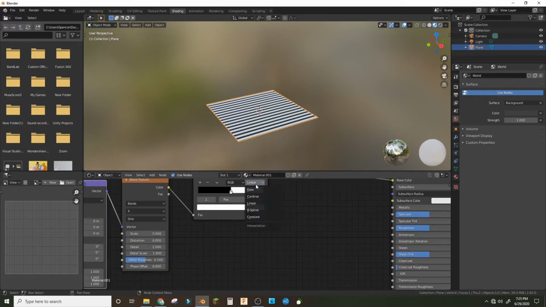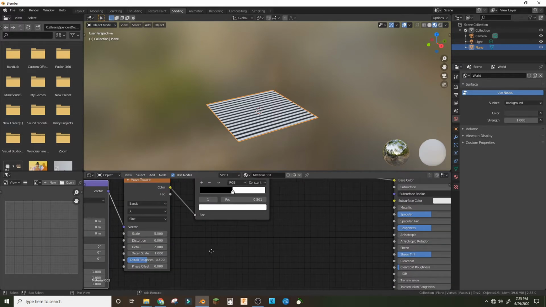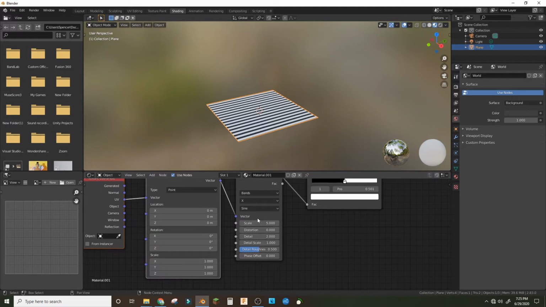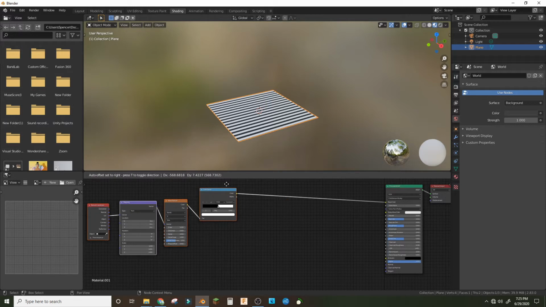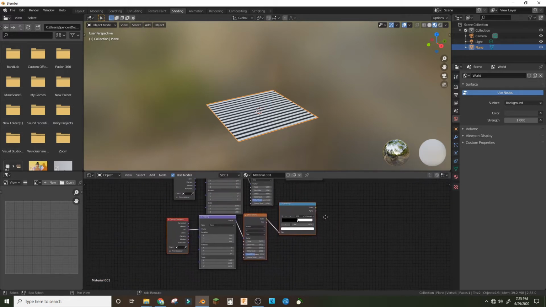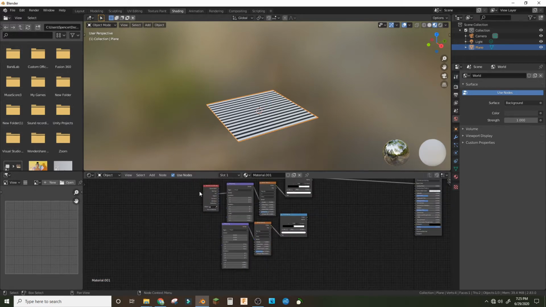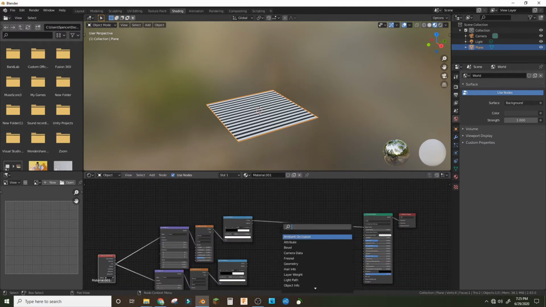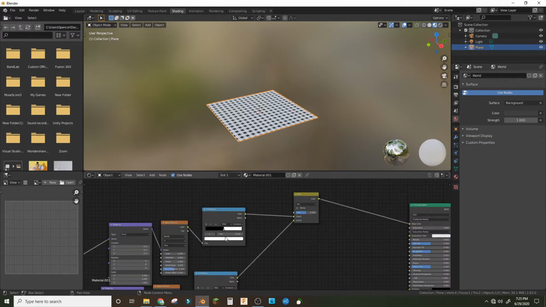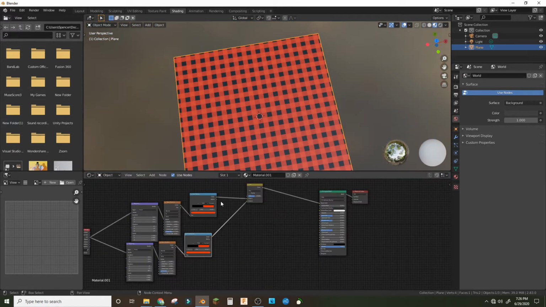Now, constant, and duplicate this and delete that texture coordinate and bring the UV into the second mapping node and make the rotation on the Z for the second mapping 90. And now mix RGB and make the white a red and do that for both color ramps.